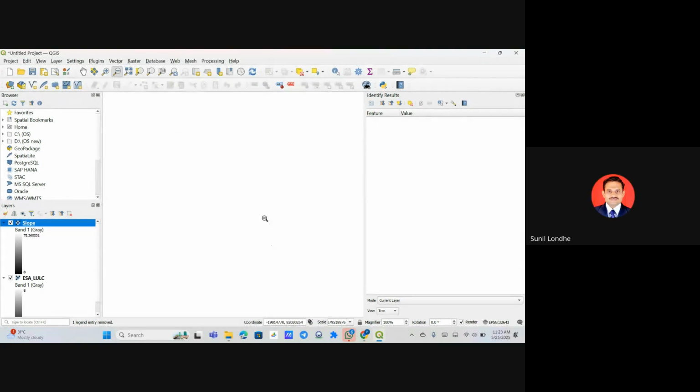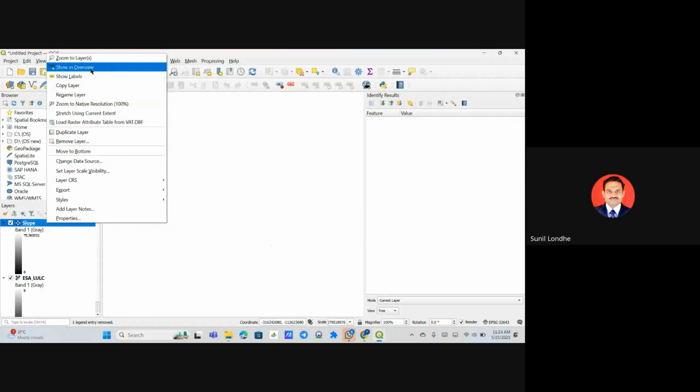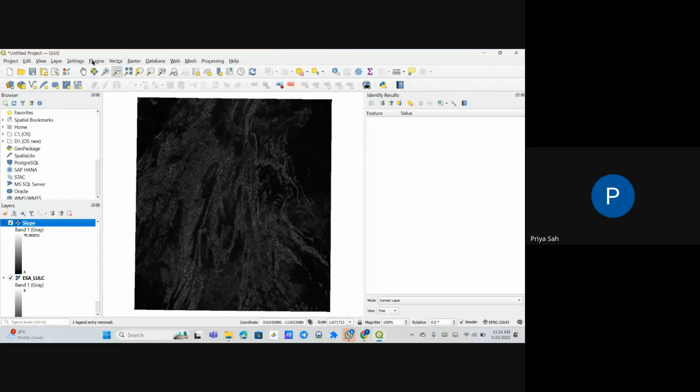Slope is there, Priya. Sir, I'm unable to find it. Say zoom to layer: right click and zoom to layer. You might have scrolled too much. Right click on slope and click zoom to layer. Yeah, it is there.